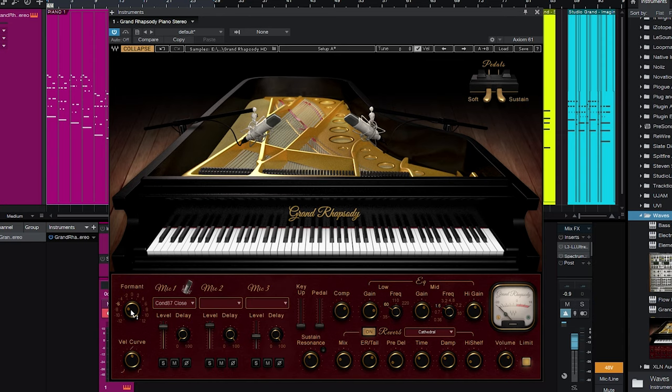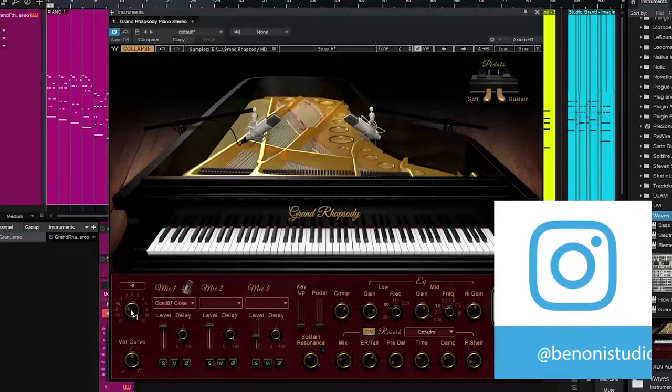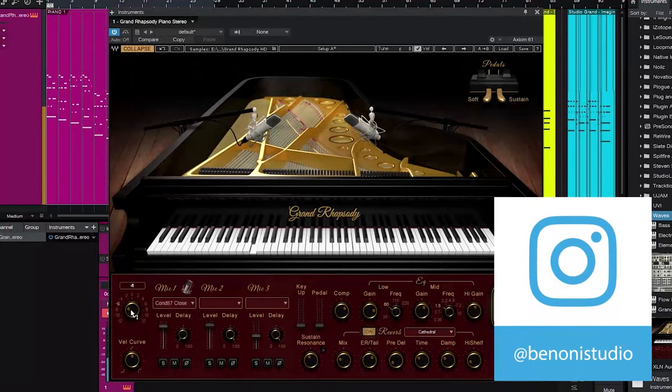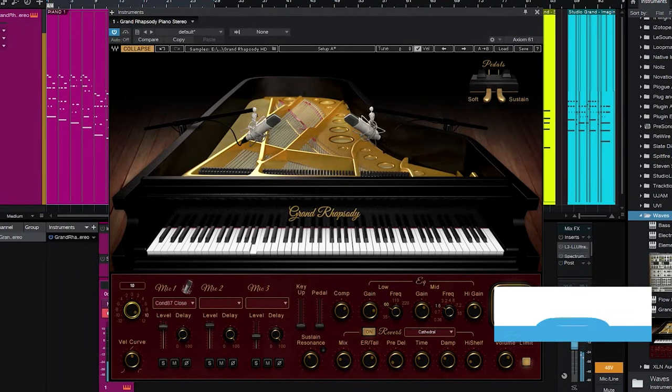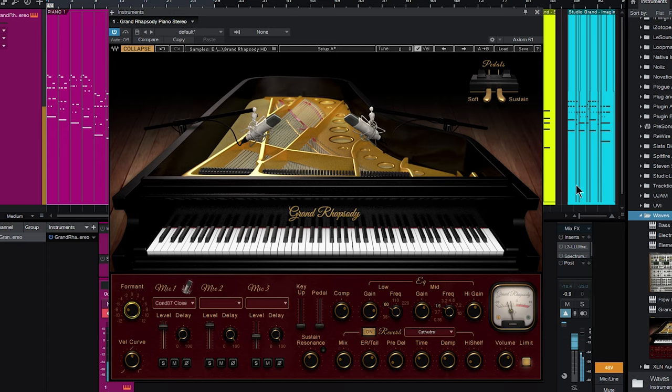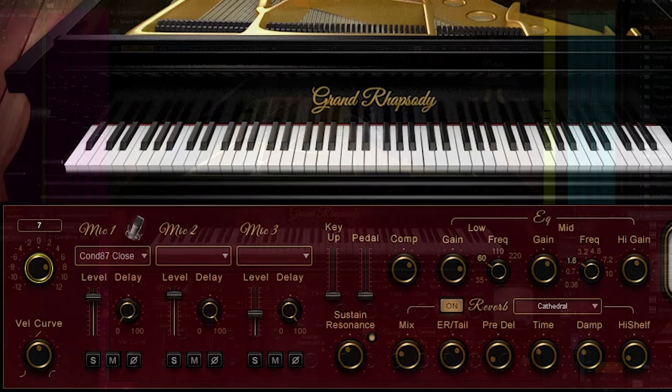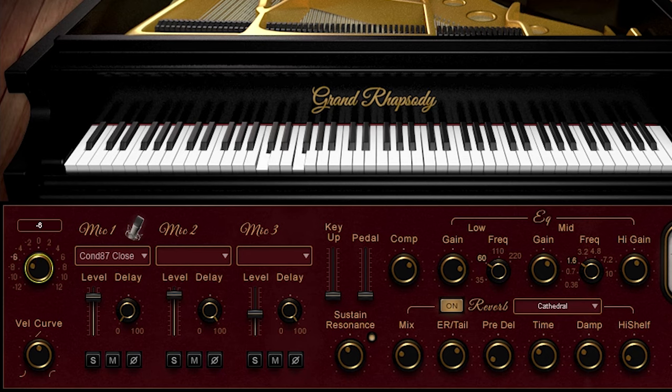Down here, we have our format, and the format is going to change the character of the notes, of the tone. So pull it down. The pitch is the same. We're just changing the character. So about minus six is good to start.